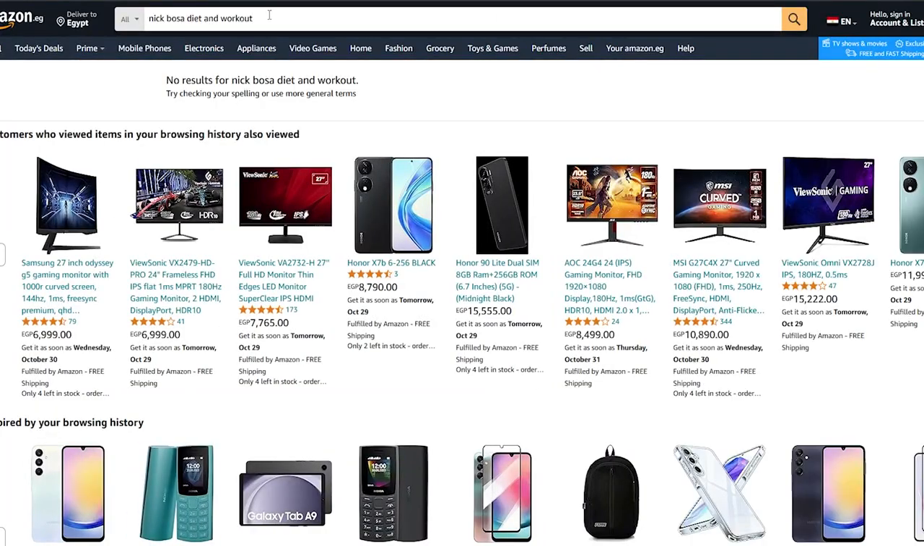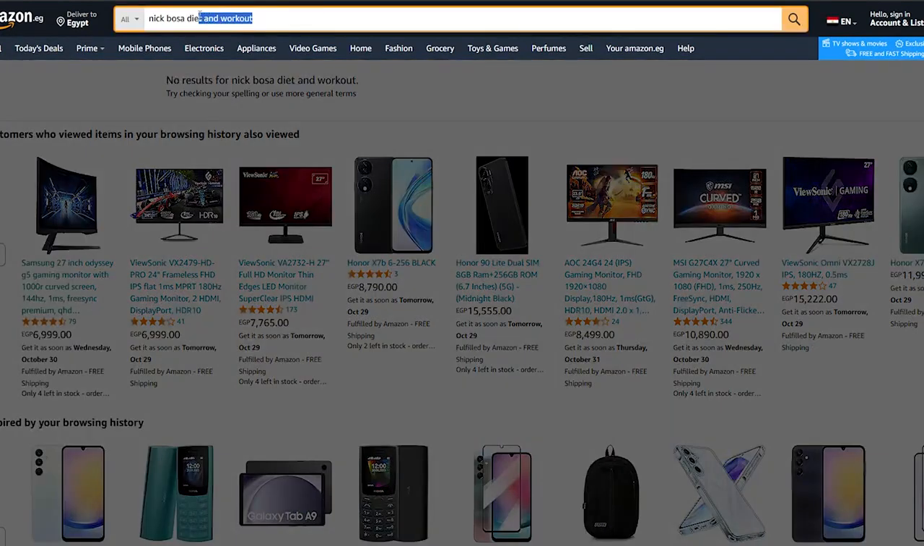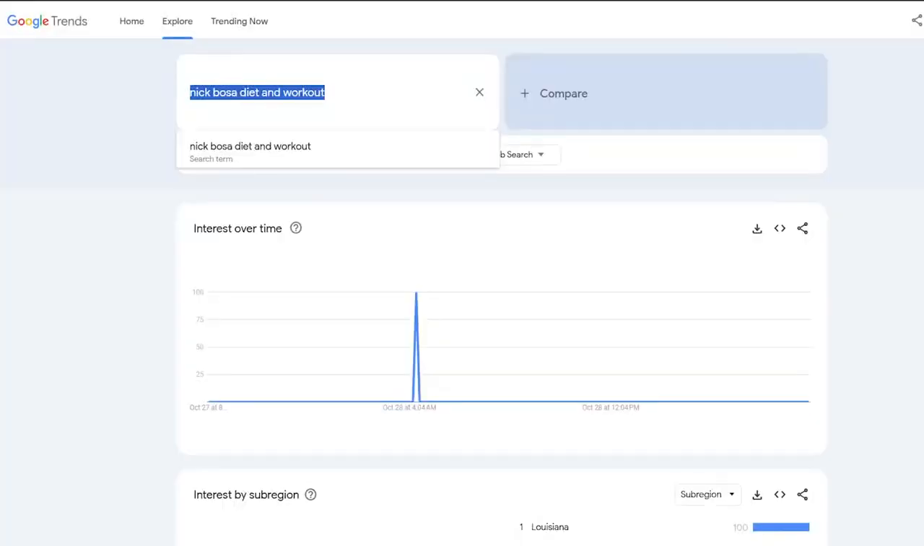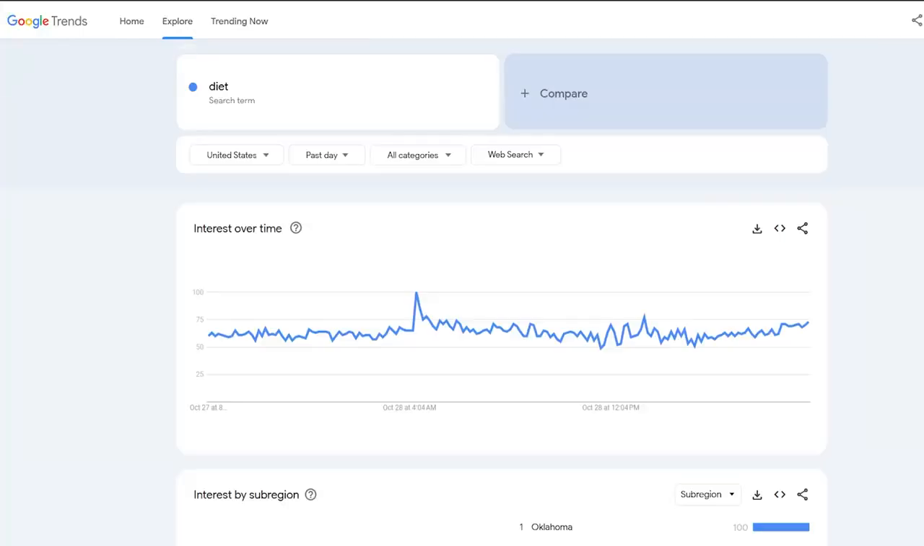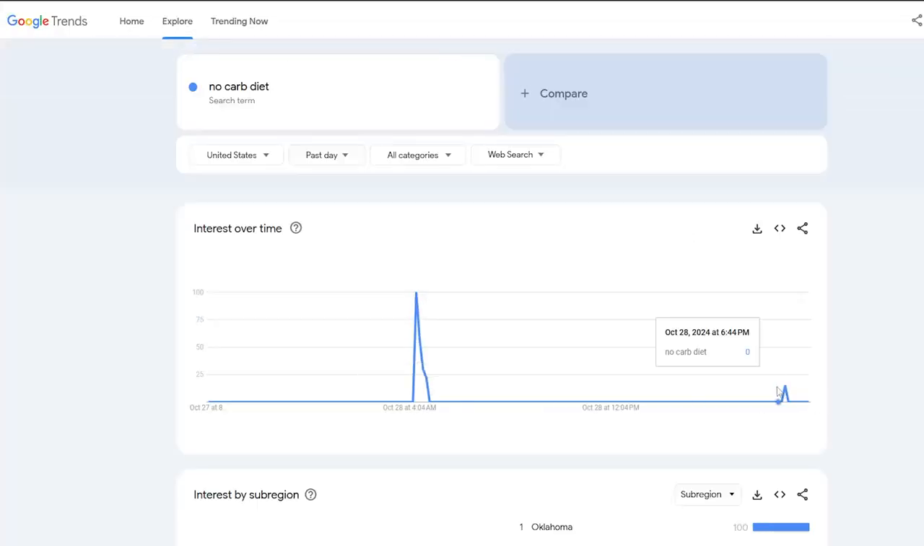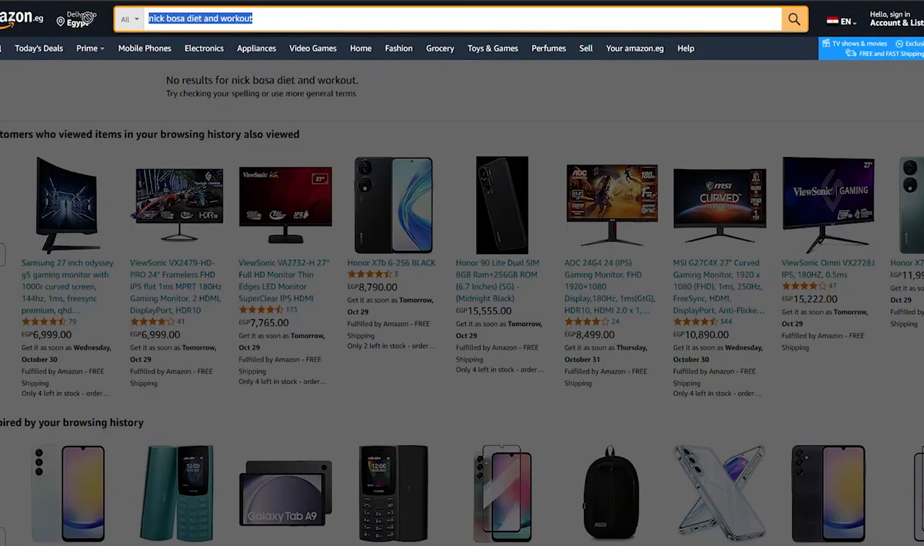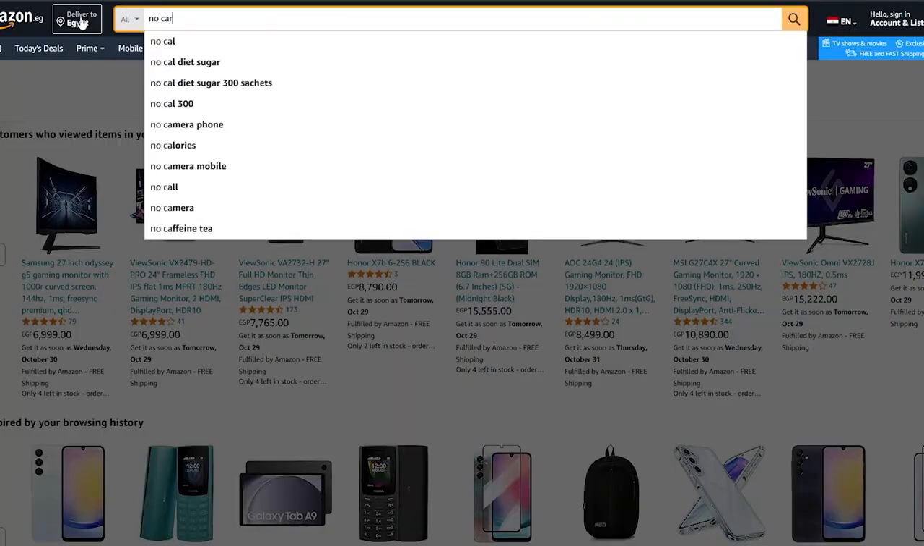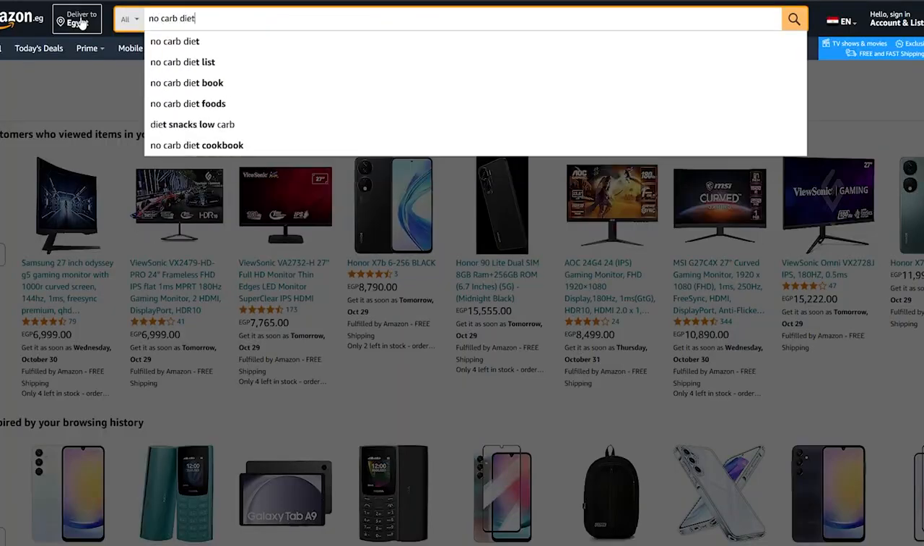So I'm going to search for it. I have no results, but let's say that I want to check something about a specific type of diet, not someone's diet, okay? Because this is more general. Let's say that I want to check for no carb diet, for example. No carb diet, it has a very good interest also. You can now search for something about the no carb diet. You can search for a book about the no carb diet, okay?